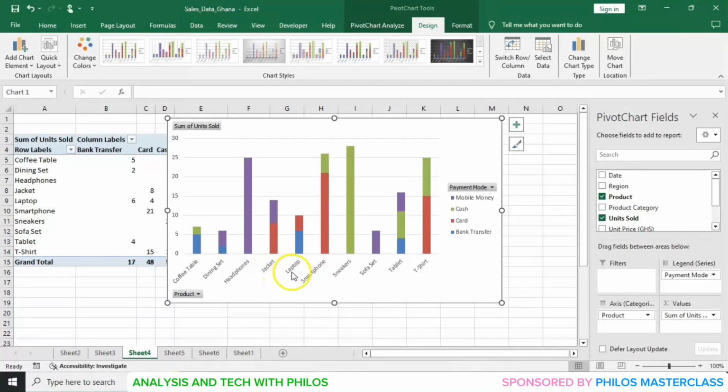Then when we come to laptop, the most common mode of payment for laptop was bank transfer. Then when we come to smartphone, the most common is card, sneakers, cash. Then sofa set is mobile money. Tablet, the most common is the green one, which is cash. Then t-shirt, the most common is the red one, which is card. You see that? Interesting, right? So let's go to the next one.